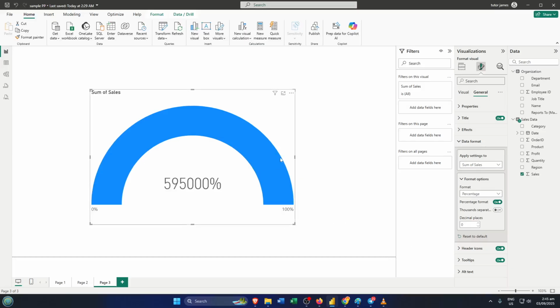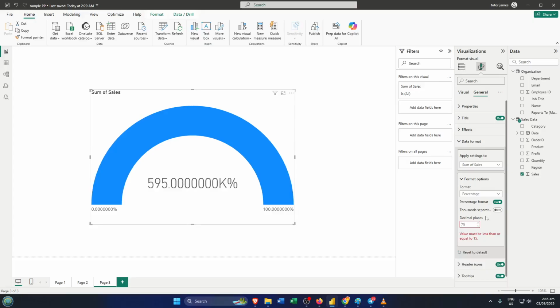You can even adjust the number of decimal places, so if you want it to show, for example, 75% or 75.37%, just tweak that setting. And there you go, your sales data is now beautifully displayed as a percentage in your Power BI gauge visual. This small change makes a big difference in how effectively others can interpret your data, especially in business meetings or client presentations.